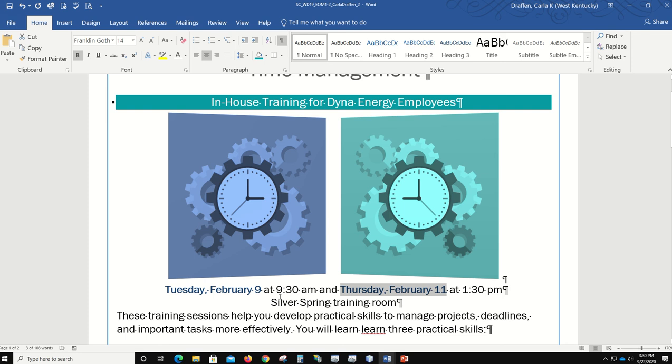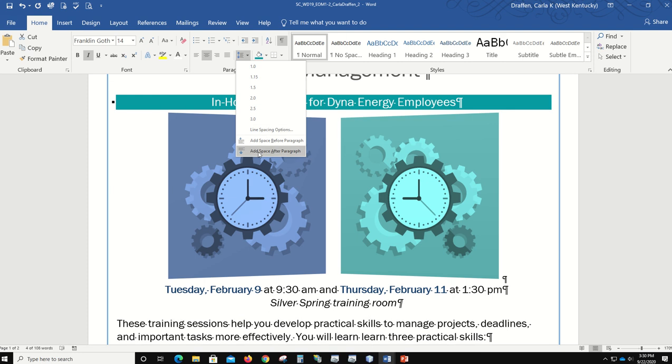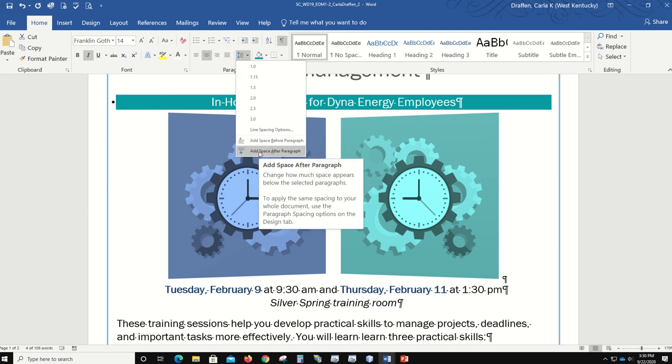Then underneath that, Silver Spring Training Room, I'm going to highlight that. We're going to italicize it, and then change the spacing after the paragraph to 18 point. So I'll probably have to go up here. Now I can change some of the spacing in the paragraph group. I can add space after paragraph, but I won't know if it's 18 point or not.